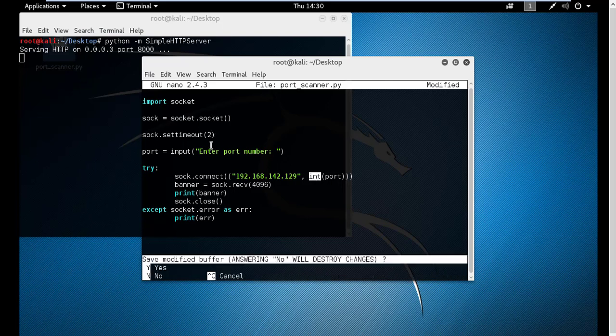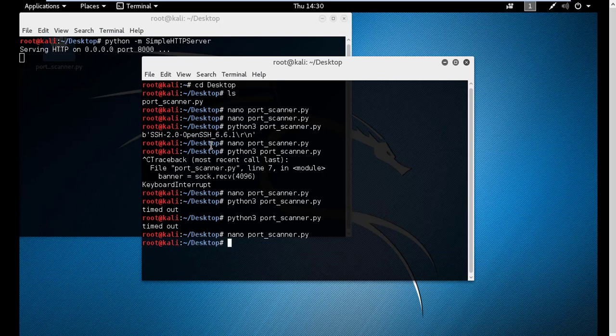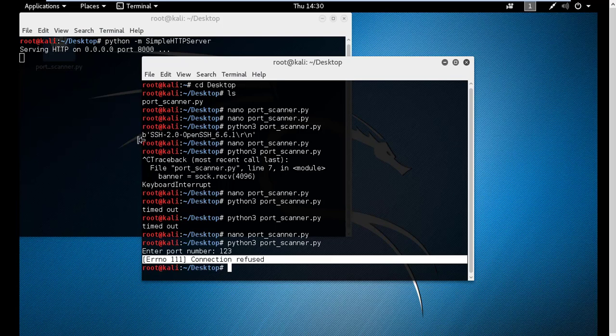So let's go and see this one. In here, if you run python3 and then port scanner, we can see that it asks us to enter the port number. So let's say you type in port number 123, it says connection refused because you are not running anything.